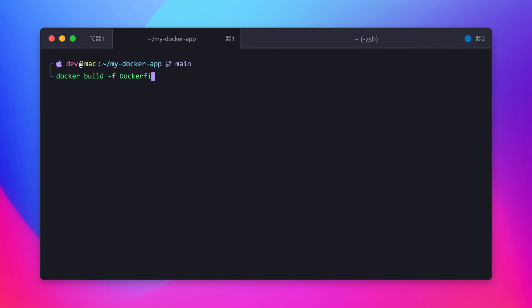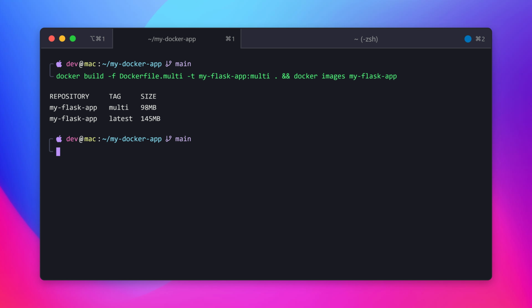The multi-stage build reduced our image size from 145 MB to just 98 MB. This is a significant improvement, making our deployments faster and more efficient. Multi-stage builds are a powerful tool for optimizing Docker images, especially for applications with many dependencies.